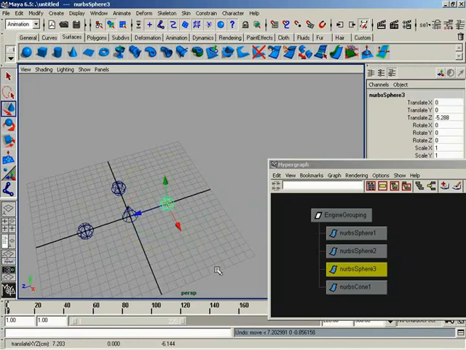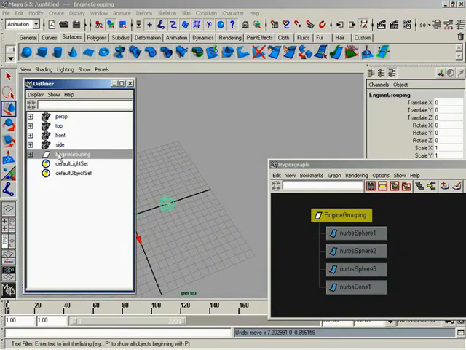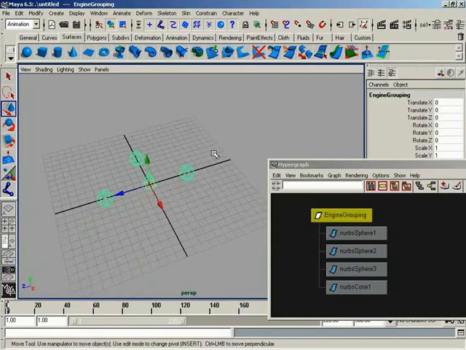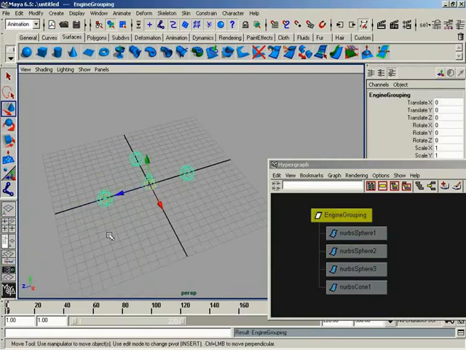Well, there's several approaches. One involving our status line, which we'll be talking about a little bit later. I'm going to try to keep this very simple. Another is you could just use your hypergraph to grab your upper level node or your root node. You could use your outliner, and again, just simply grab the root node. Or a very quick approach, if you did not have your hypergraph or your outliner open, would be to simply select an item and hit the up arrow key on your keyboard. And you'll notice it jumped us straight up to engine grouping. What the up arrow key is going to do is walk up your hierarchy.